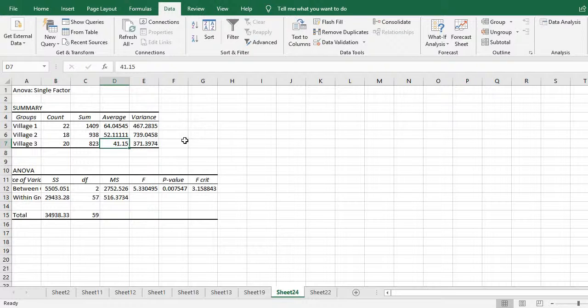Right? So this is the way we can carry out Anova in Microsoft Excel by using the Data Analysis Toolpak.